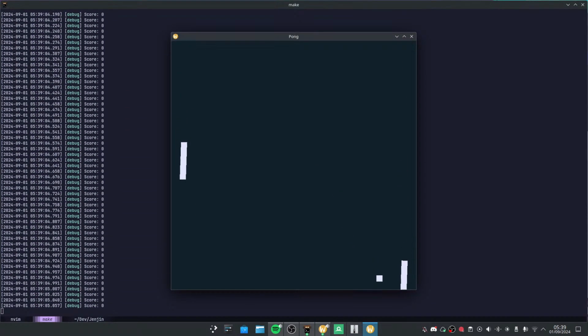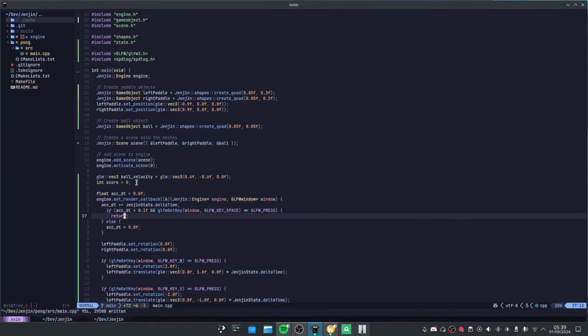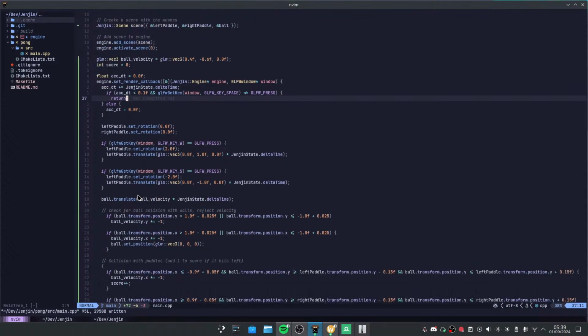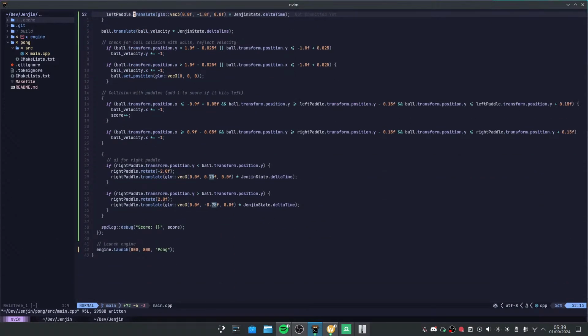Okay, so yeah, we can make the game run at full speed if I hold down space. Oh, isn't that lovely? We found ourselves a new bug. Whoever thought Pong would be a pain?